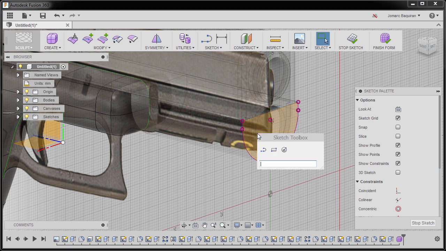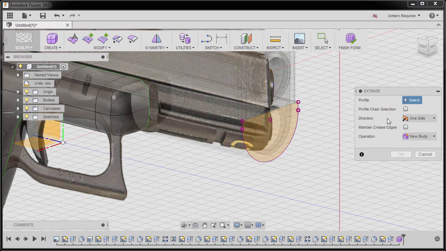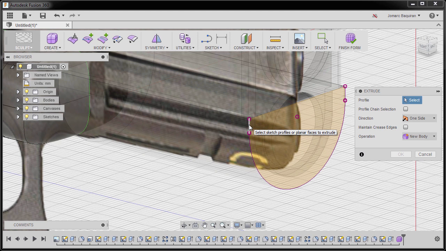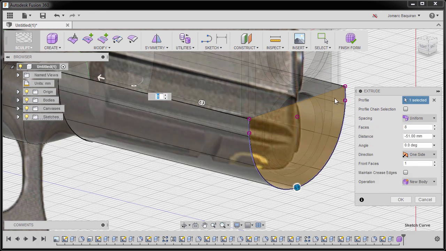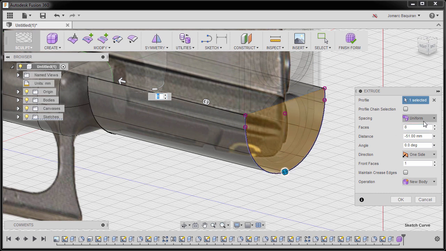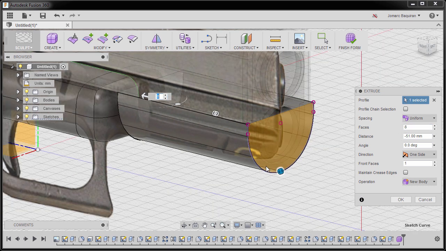Next, I'm going to hit S to grab our sketch toolbox and type in EXT and grab our extrude tool. I'm going to make sure that the profile chain selection is unchecked. I'm going to select this edge, and this edge. For the spacing, make sure it's uniform, and for the faces, it's 8.